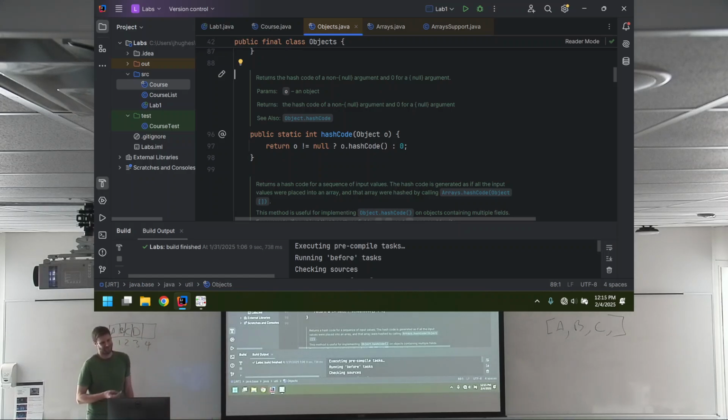About the override thing, how much should we care about that? It doesn't matter at all. Usually IntelliJ will add it for you. It's just that you're being nice to the compiler when you do that. That's all.